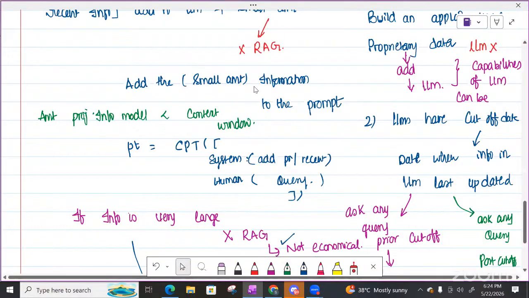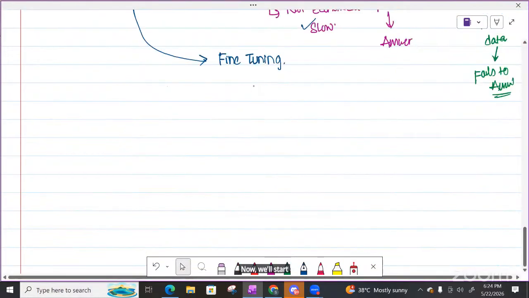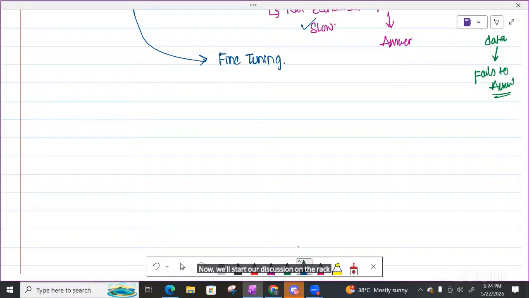Okay, fine. Now we'll start our discussion on the RAG. RAG is retrieval augmented generation.